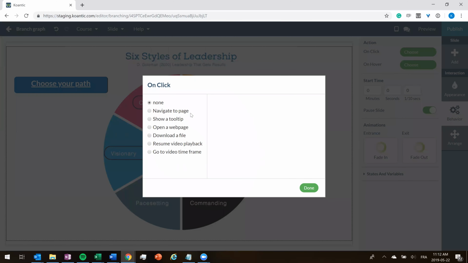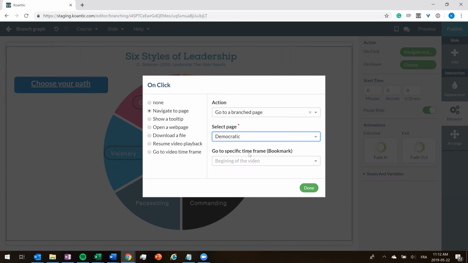Click on this here. And now I'm going to say I want to navigate to a page. And since it knows that I'm in a branching scenario, it's going to propose to me first, hey, you're in a branch scenario. Where do you want to go? So below here, I can choose one of my three links that I've connected before in the visual editor. So I'm going to choose here democratic, and then that's good to go.